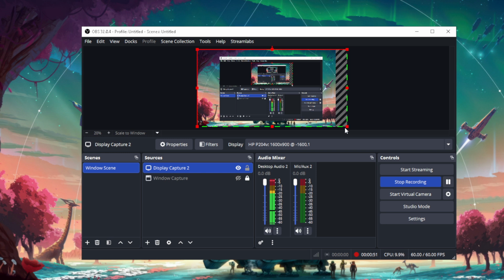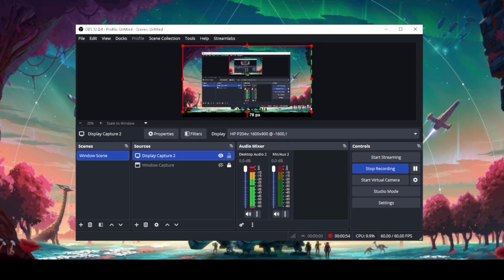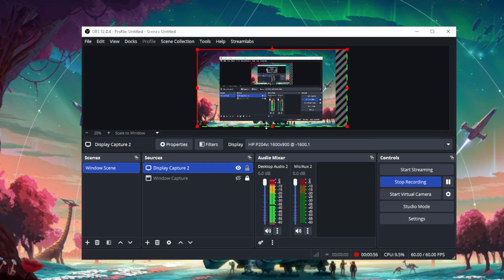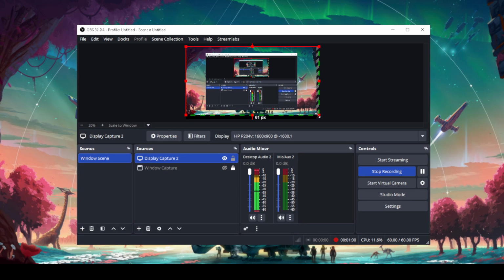If the border turns red again, it usually means you've released the Alt key, so just press and hold it again before dragging. To undo or reduce a crop, keep holding Alt and drag the handle back outward until the green border reaches the edge of the content again. When you're done, release the Alt key and you're back to normal scaling and positioning.